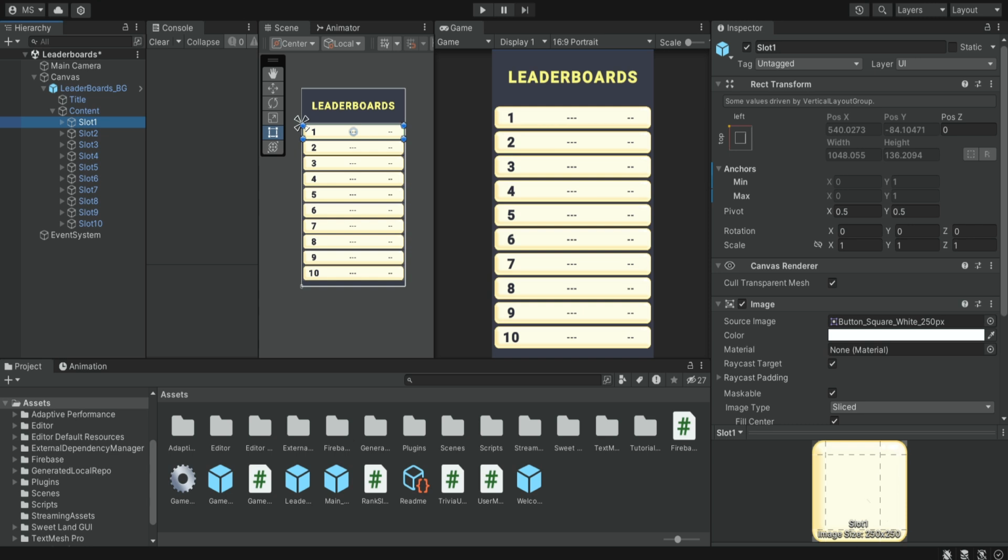The way we're going to do this is by getting all the users from the remote database, and we're going to check who are the users that have the highest score, and we're going to take the 10 top users and display them here. And of course, we're also going to sort them, so the user that has the highest score will appear first, and then it will go down.